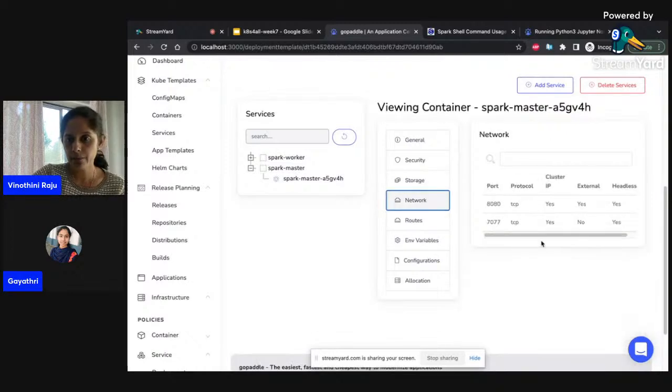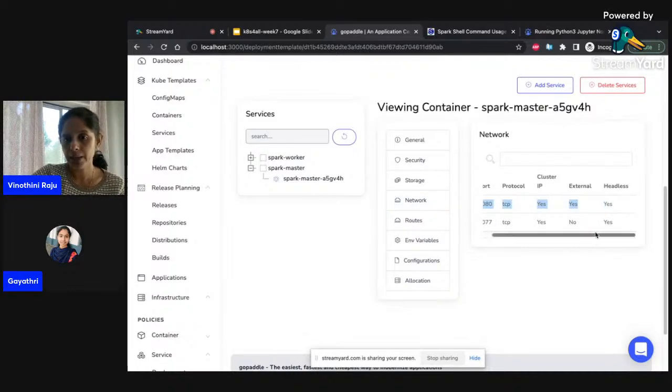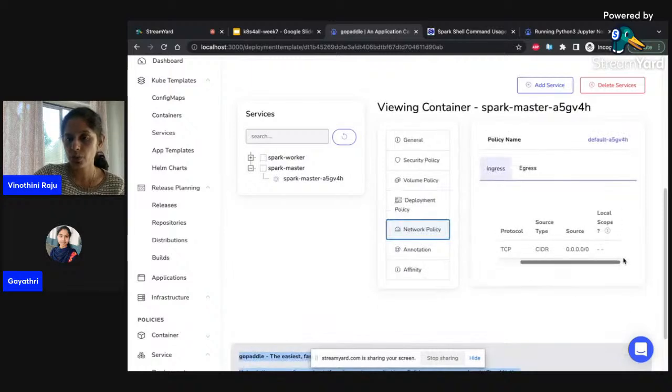So if we look at the network rules, okay, so we have opened up port 8080 if we want to access this dashboard outside. And then 7077 is another port, and it is not open in the network policy. So if we actually take a look at this, there is no other network policy required.